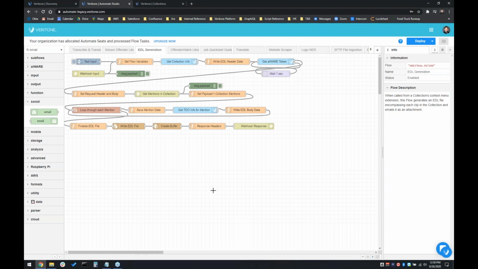So with that said, that shows you how Automate works. I'm going to turn things over back to Ryan.